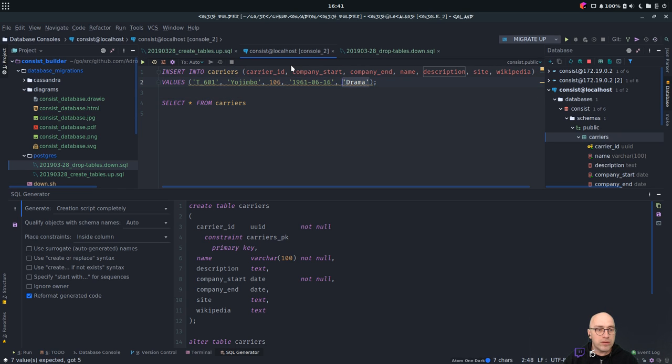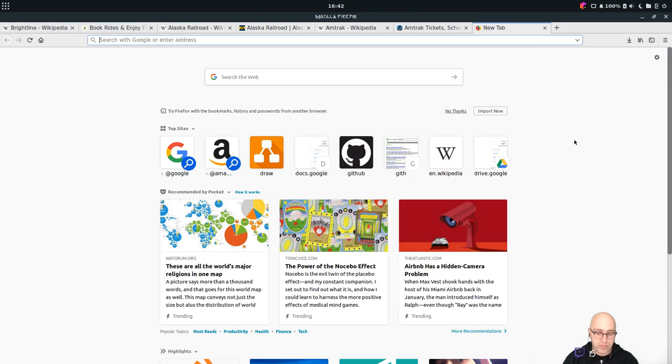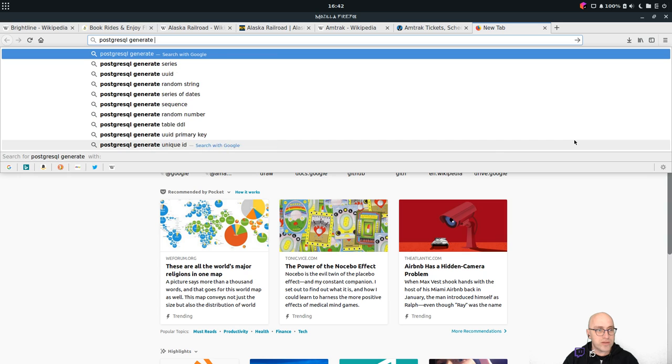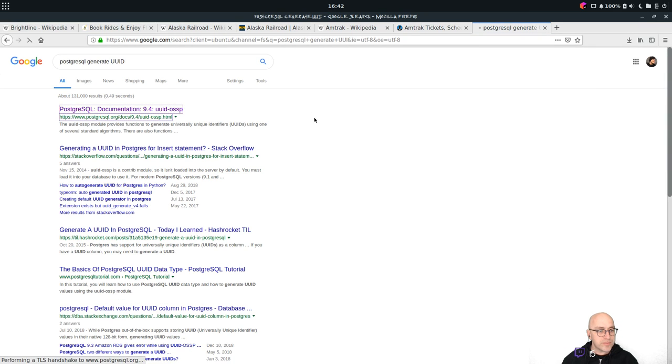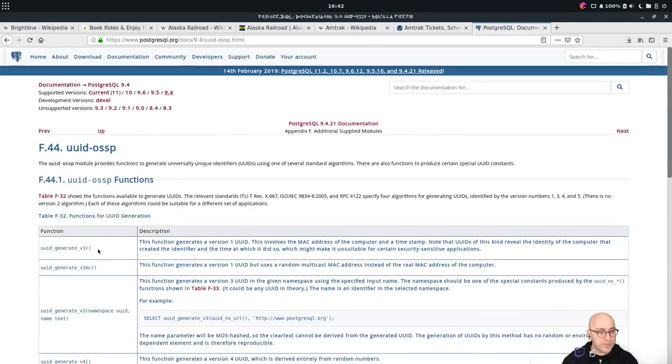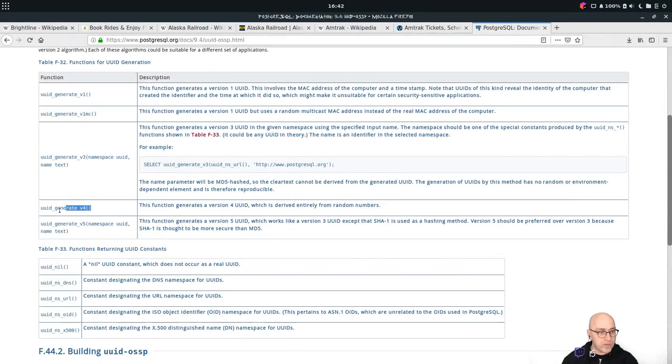Now, let's get that data in there. So that's carrier ID, and then company start, company end, name, description, Wikipedia. Okay, what is the PostgreSQL generate UUID? We'll do a V4 one, right? Is that the function?